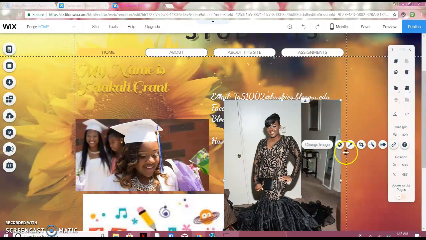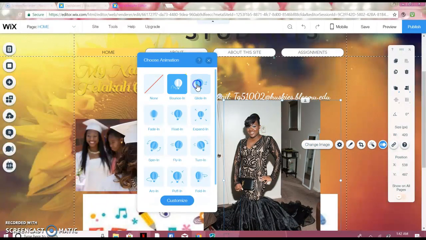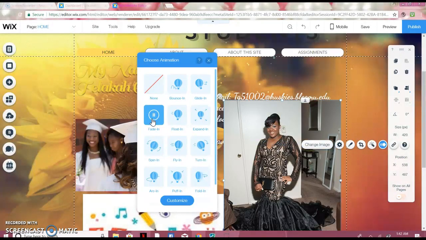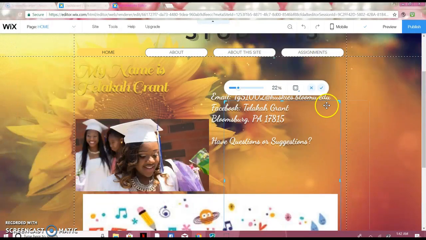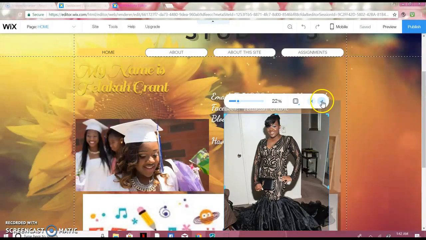Say if you want to add an animation for when it comes in, you would hit bounce in or any of these. If you wanted to crop the picture, just hit crop and crop whatever you want.